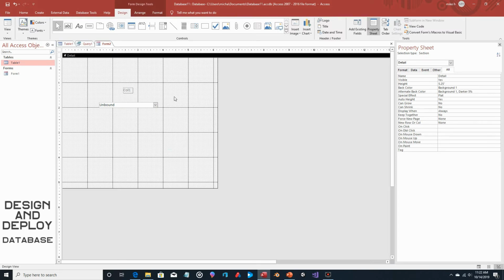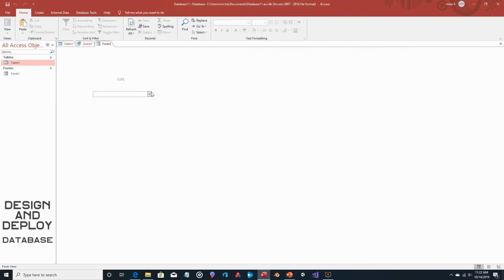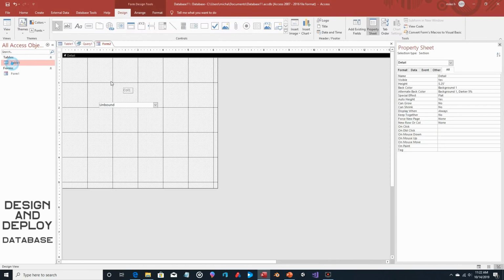Now what we do, so first let's make sure this is running. Yes, we got the names there. So what we're going to do, we're going to go to the query, and we're going to have the query point to this. So let's save our form. We'll just keep it as Form2.